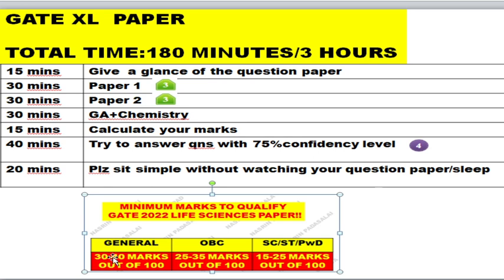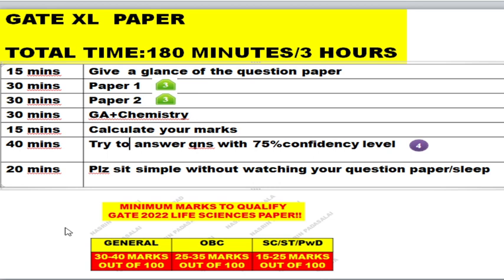Why I am saying 30 to 40: if out of 100 you are getting 40, then 100% there are chances for you to clear the GATE Excel paper. Instead of 40, if you are getting 30 marks out of 100, then you should try to answer questions with 75% confidence level. Okay, so you can use 40 minutes after calculating your marks.